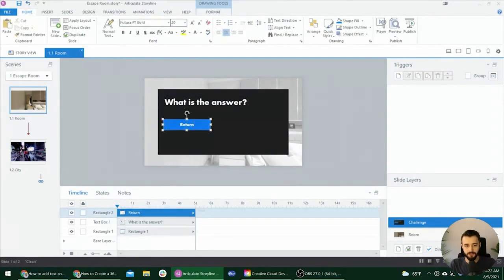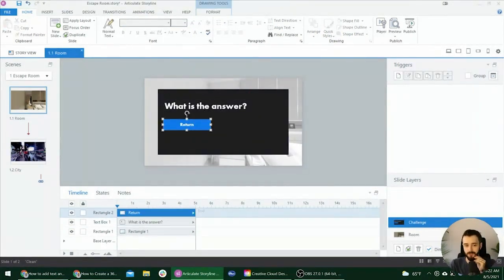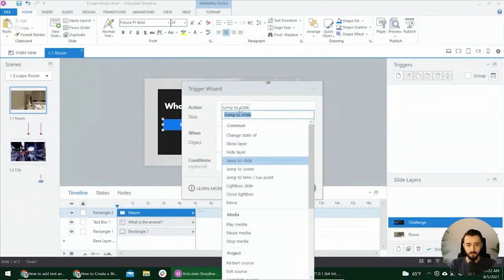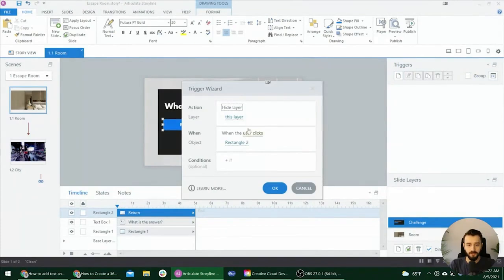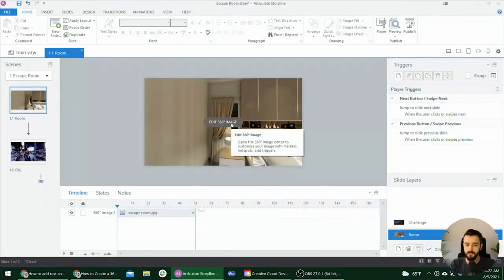Okay, so this isn't the cutest thing in the world, but I just want to show you what we're working with. So what we want to do is when someone clicks on this return button, we want to hide this layer and make it disappear. So when the user clicks rectangle 2, we're going to hide this layer. And now we need to show this layer at some point.